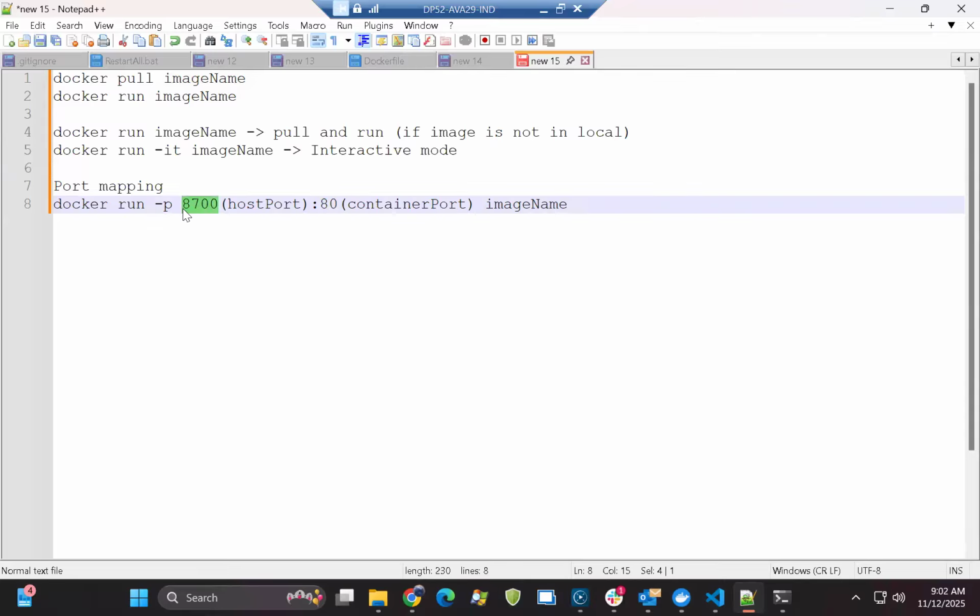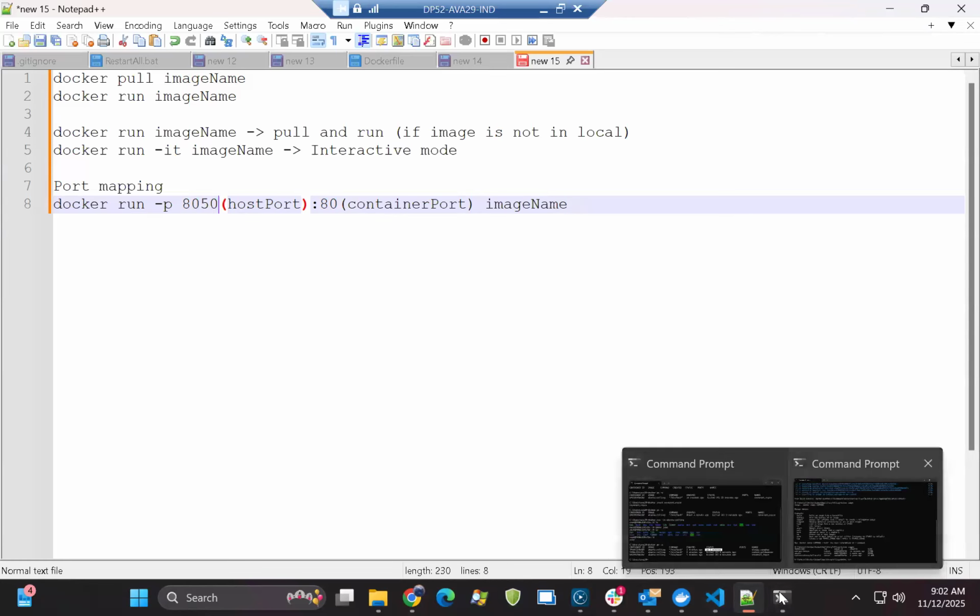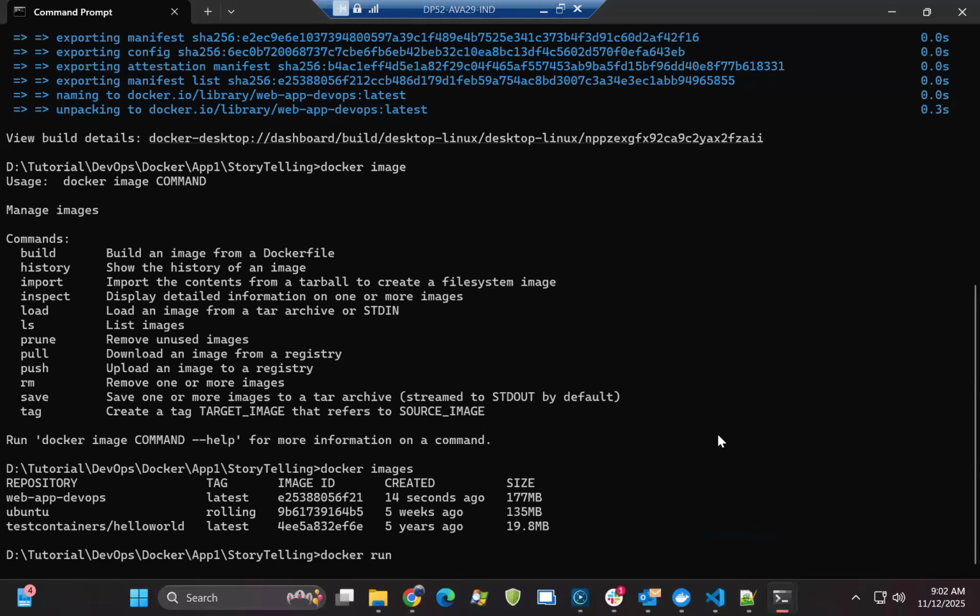I can do 80 as well. If it is 80, people prefer 80 as well. But if you already have something running on port 80, then what will you do? I'll run on a different port. I'll do 8050. Let's try it out. So what I'm going to do: docker run -p, the port number. First, let's run on port 80, port 80, and then the image name.